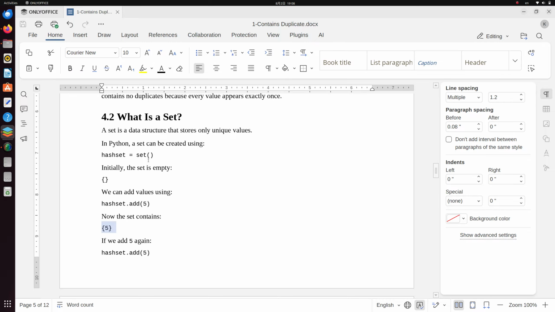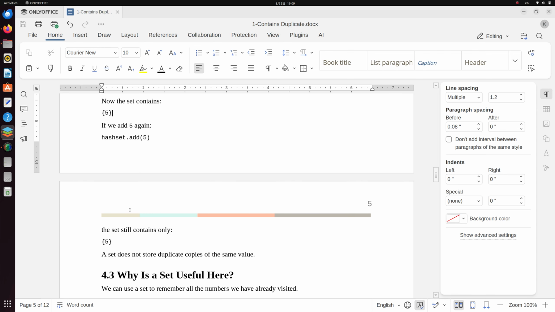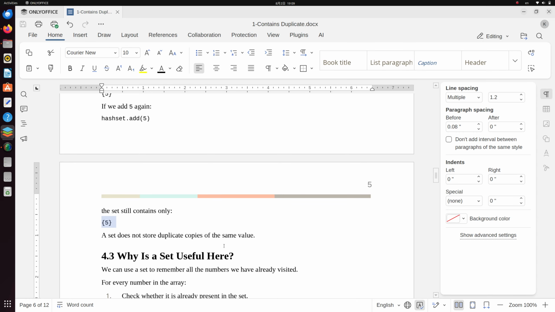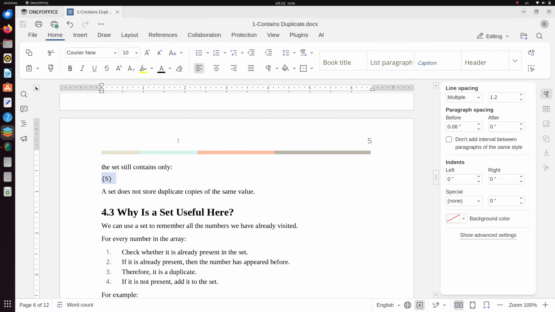So if you do hash set is equal to set, then you will have an empty set, and then you can add a value by doing hash set dot add 5. Then it will have 5. Now if we add 5 again, hash set dot add 5 once again, the set still contains only 5. Why? Because it is a set, so a set does not store duplicate copies of the same value. You can do hash set dot add 6, then you will be able to store it, but duplicate values will not be allowed.